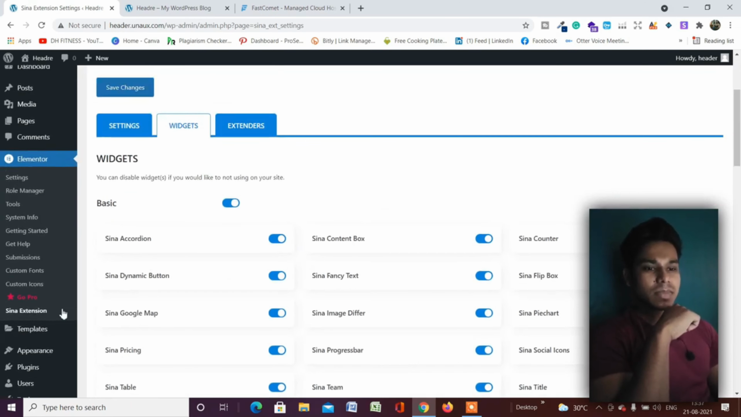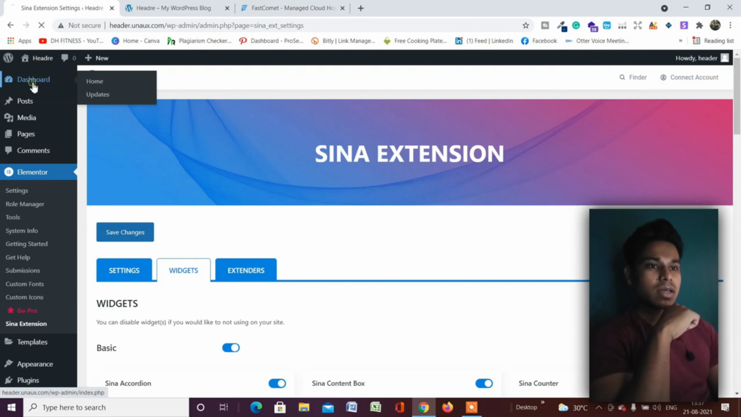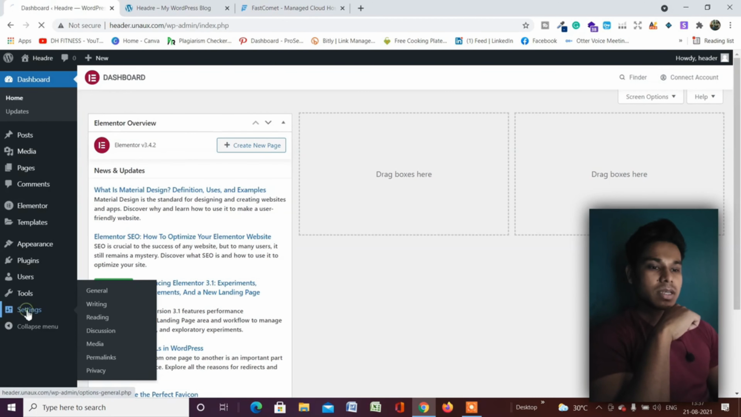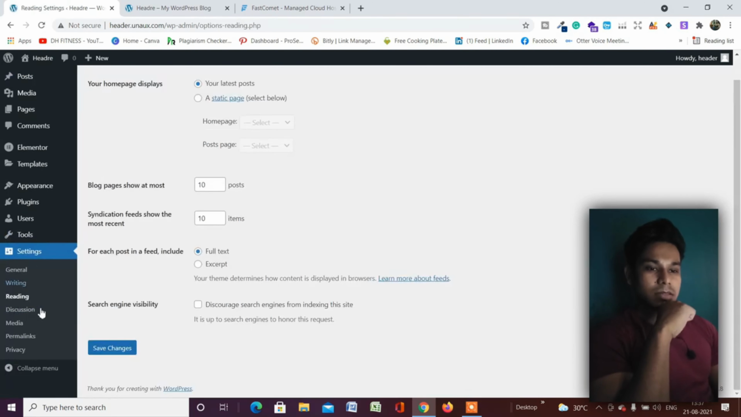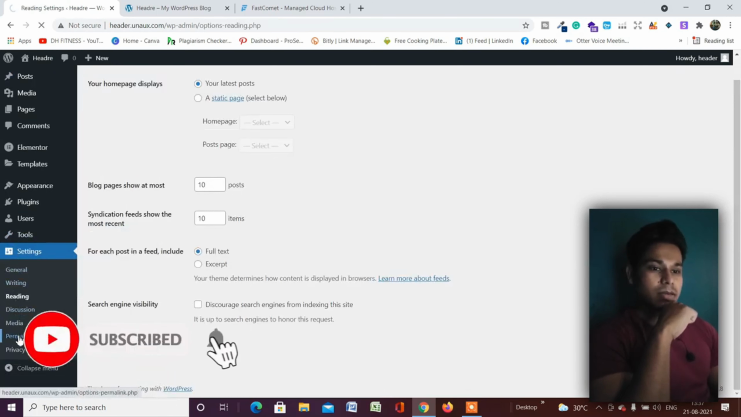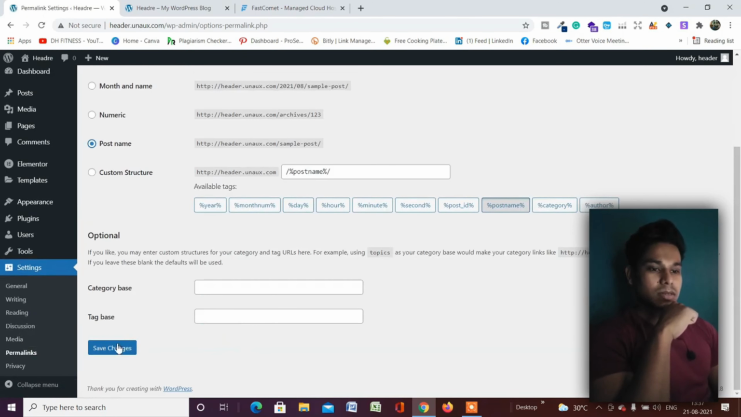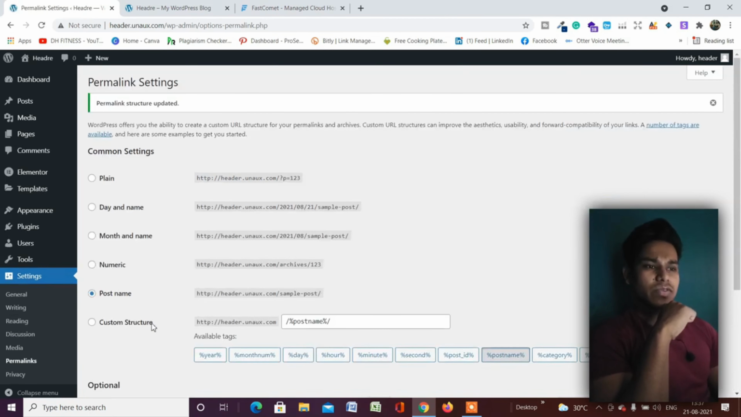So simply come back to the dashboard and click on Dashboard. Now we have to do some important settings. Go to the Settings section and click on Reading. Just first go to Permalinks, and here we're going to select Post Name. These are the basic settings we have to do before we start designing our website. So we are set with all the settings.